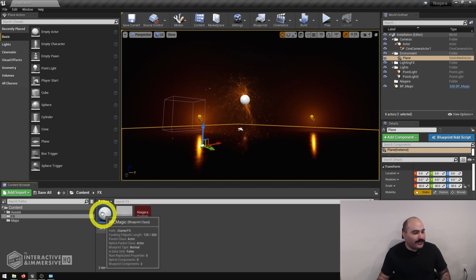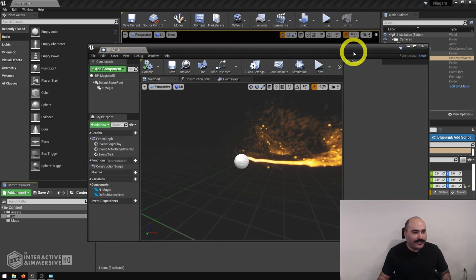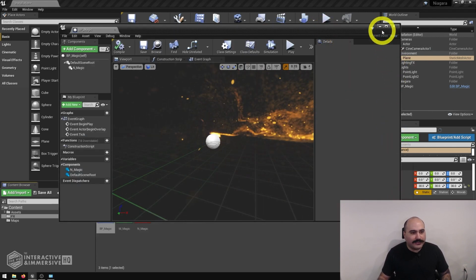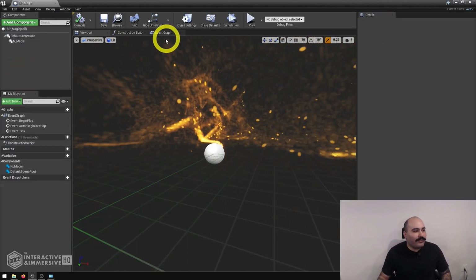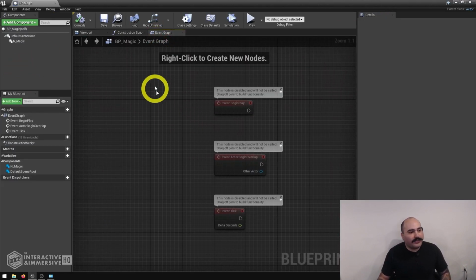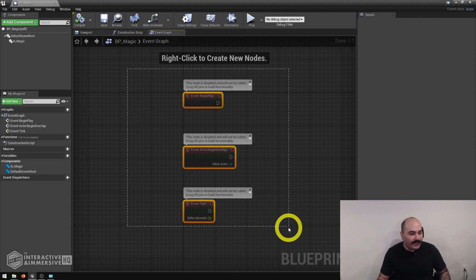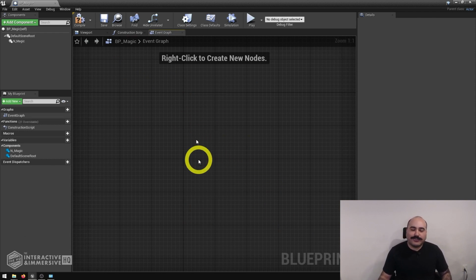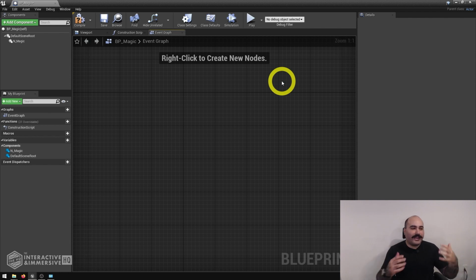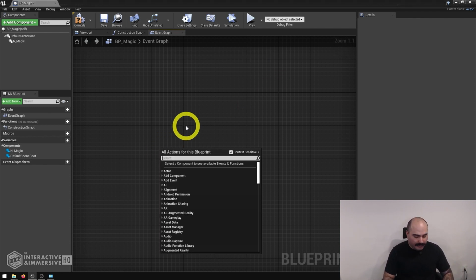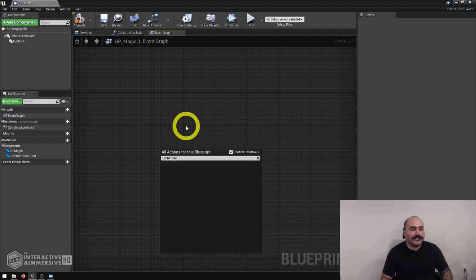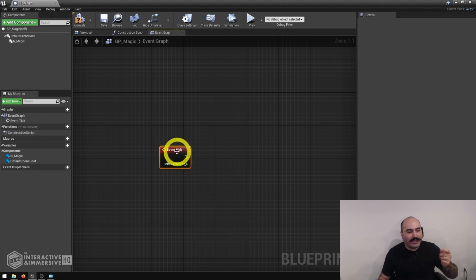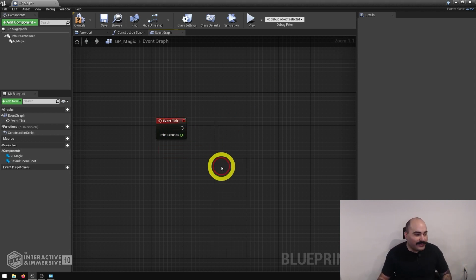So what I'm going to do is go back into my blueprint editor here. Let's make this bigger. And I'm going to go over to my event graph. Now I'm going to go ahead and delete everything here, and we're going to start this from scratch. So the first thing I want inside of my node graph is an event tick. Event tick allows us to execute on every frame whatever we want inside of our blueprint.